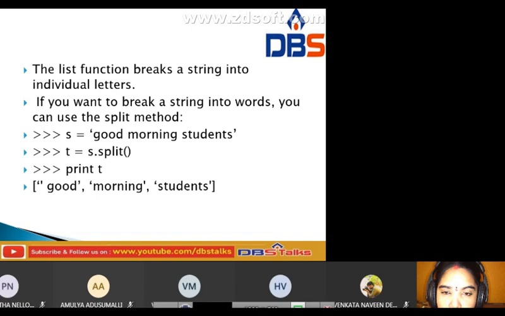For example, s = 'good morning students'. This is a sentence, a group of words called a string. Then t = s.split(). In this s we have good morning students. How do we split this string? Print t. This is the output by using this method.